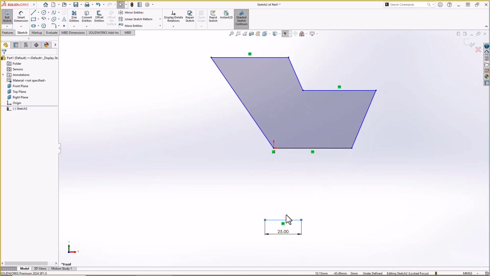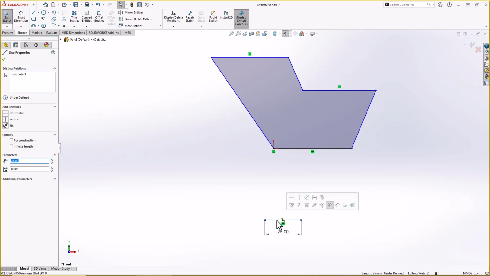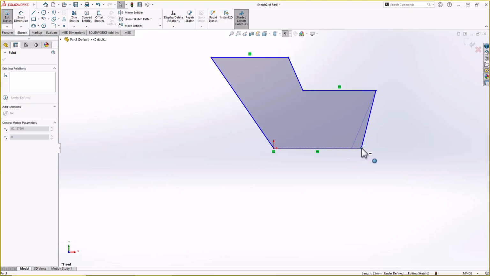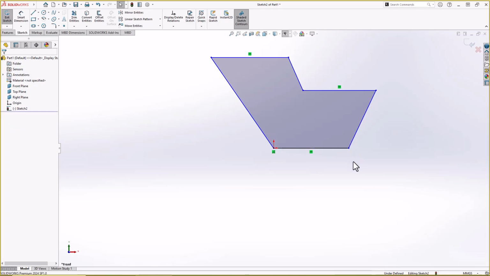This particular model that I have designed here, I'll just delete this, is not fully constrained. You could see it is showing under defined, right? Now how do I fully define this? That is very important. This line, you could see this is exactly horizontal. For that it is showing black. Only this line is fully defined. Now if I select this point and drag, it is not defined. So for that I need to assign the dimensional constraints, right?